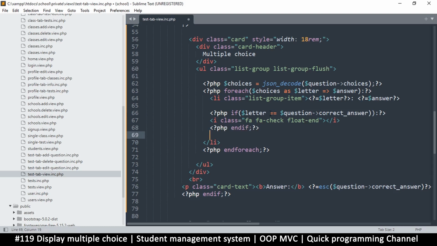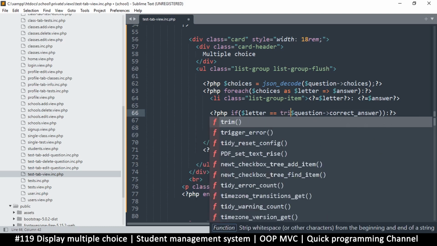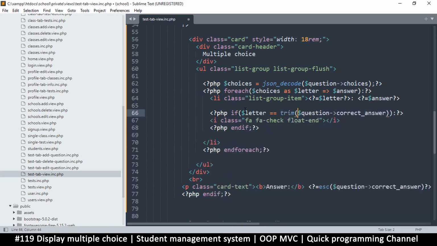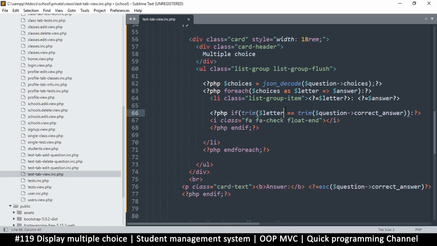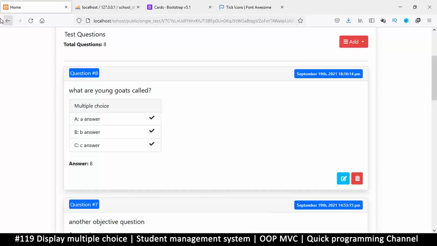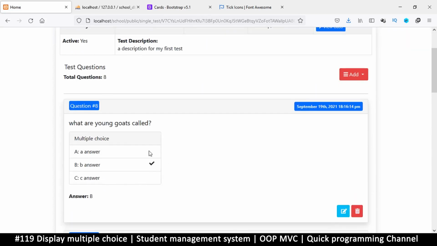And now, just in case there are spaces, let's put trim here and another trim here to remove the trailing and leading spaces, so that we do a better comparison. And then if it is true, then we'll have a tick mark there or a check mark. So refresh, and we get the answer, that is B. Since we have this tick mark, you could remove this, but for now I'll leave it just for comparison's sake. At least now we know the correct answer.